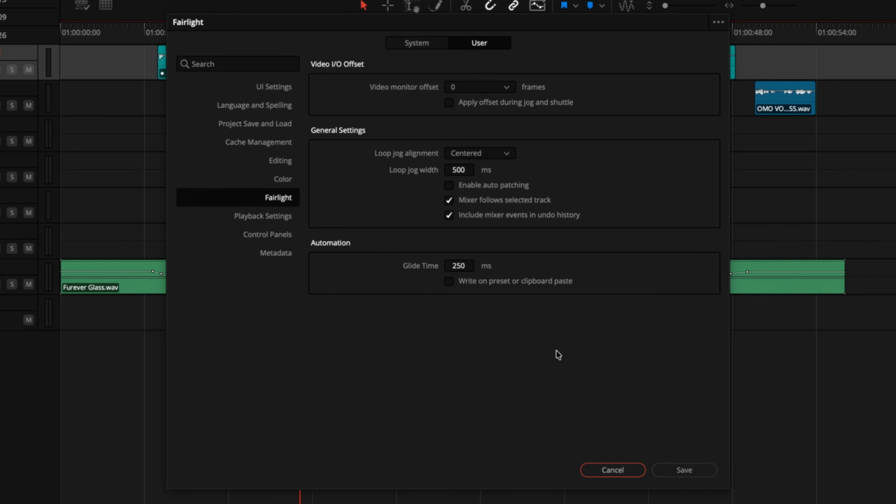Loop jog width sets how much audio loops measured in milliseconds. Now how that translates to frames will depend on your frame rate. So at 25 frames a second, each frame is 1000 divided by 25, which gives you 40 milliseconds.